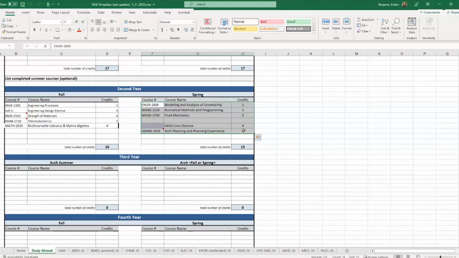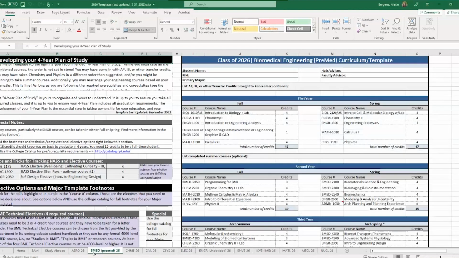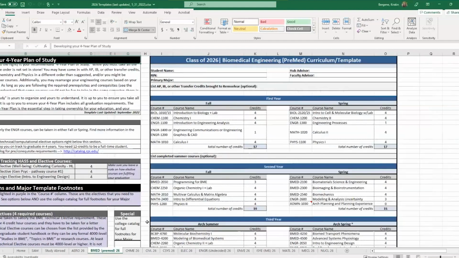There's no limit. You can make as many of these worksheets as you want, but maybe just have the one that you know is the one that you're really following, somehow labeled in a way that you understand. Cool.